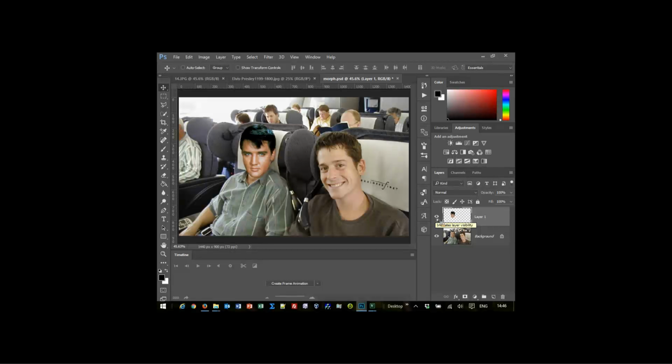All right, so remember the first step is create frame animation. So we've got two frames. One of them is nothing but a disembodied head.